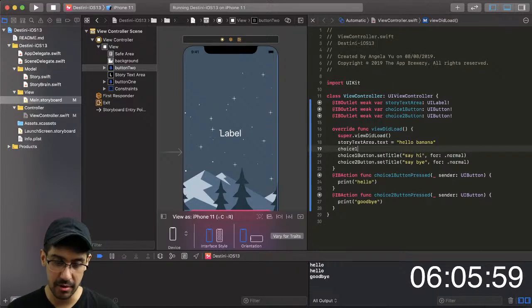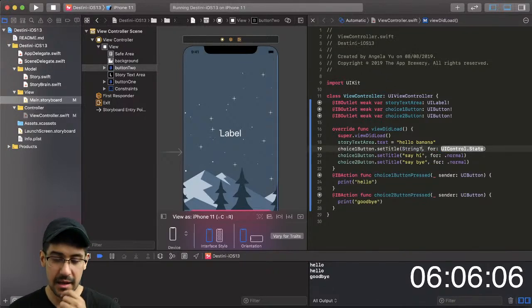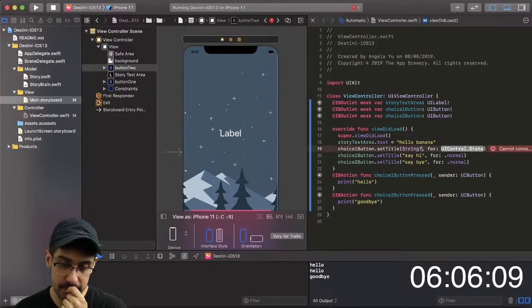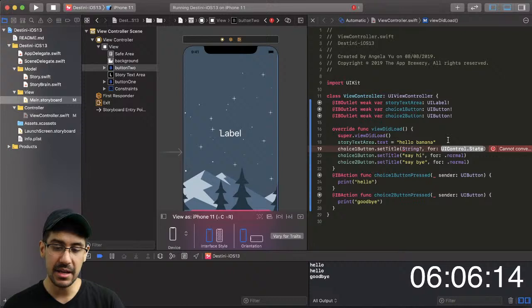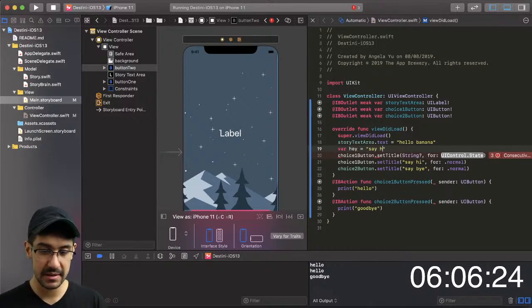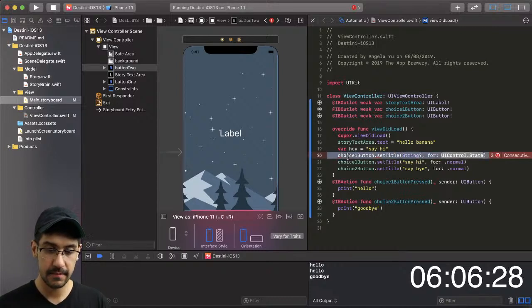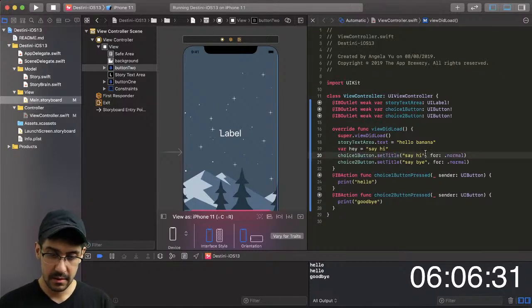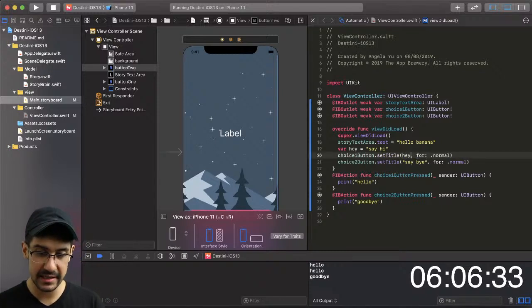Maybe I typed that in wrong. Choice 1 button dot set title. Let me press enter. Oh, so it is a string optional. You know what? Let me set a variable, let's call it hey, and just set this equal to say hi. And so now what I could do, let me delete this line, is instead of saying hi like that, I'm just going to say hey.